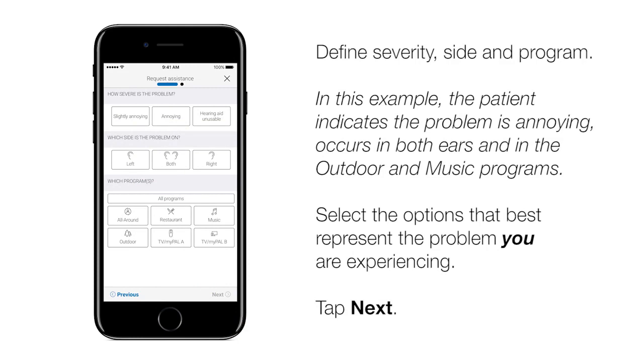Define severity, site and program. In this example, the patient indicates the problem is annoying, occurs in both ears and in the outdoor and music programs. Select the options that best represent the problems you are experiencing. Tap Next. The animated finger runs down the screen selecting annoying, both ears, and outdoor and music programs. Then it appears at the bottom right of the screen and taps Next. A new page appears on the screen.